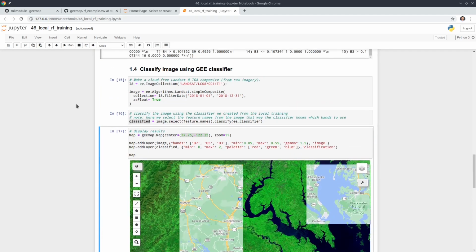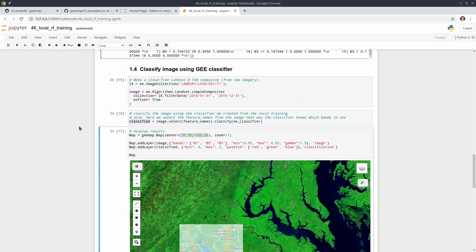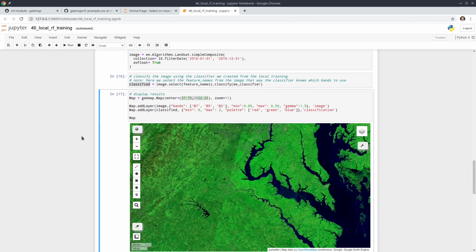The steps that we just went through: you train your model locally using scikit-learn, and once you get the model, you convert the model to a list of strings. Using this intermediate format, we can convert the strings to an Earth Engine classifier, and then we use the Earth Engine classifier to do supervised classification.